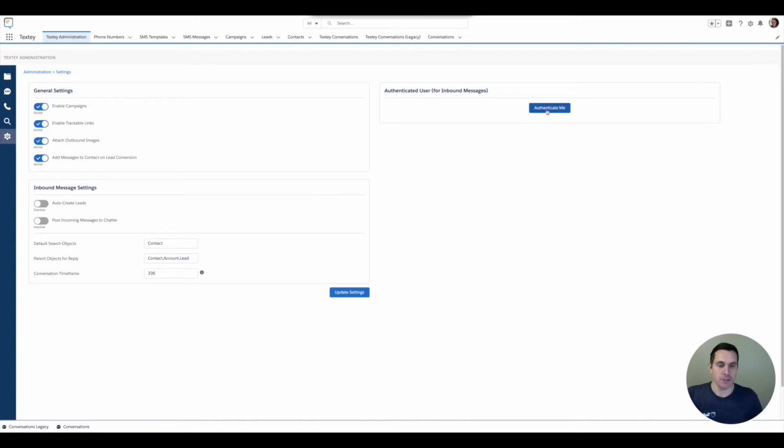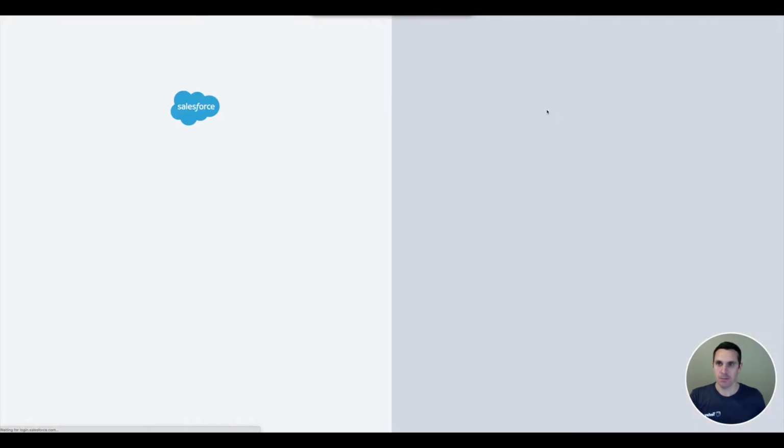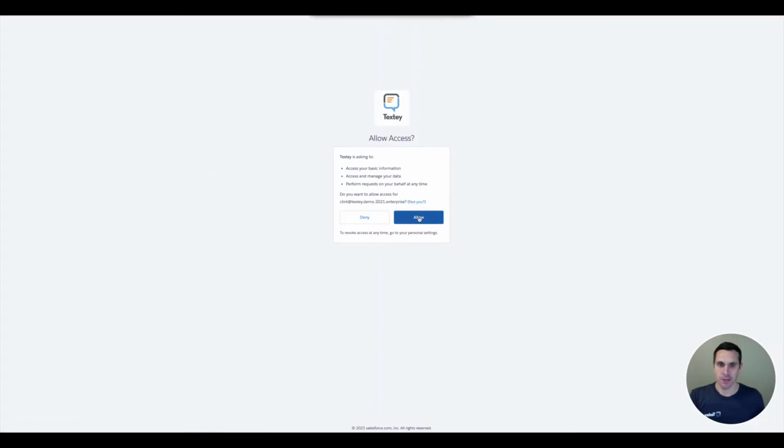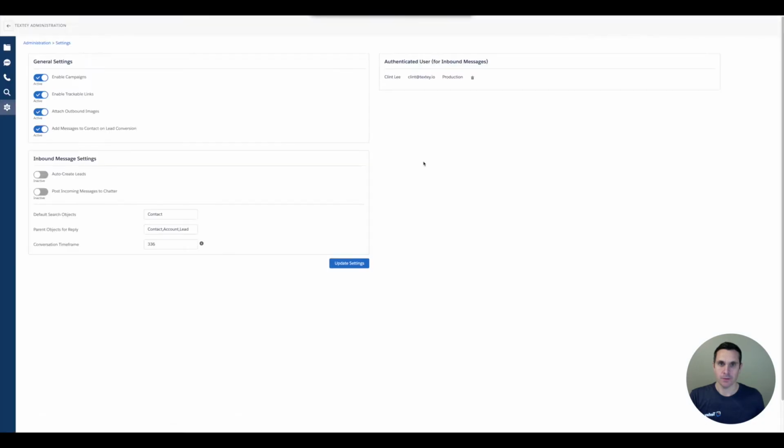And we do need to authenticate a user, which means connect one of our Salesforce users with the Texty system so that Texty can push inbound text messages directly into our Salesforce org. So we click the Authenticate Me button, confirm that that is me, and then click Allow Access. And once that works successfully, you'll see your username in this section here. You only need to do that for one user in the org.